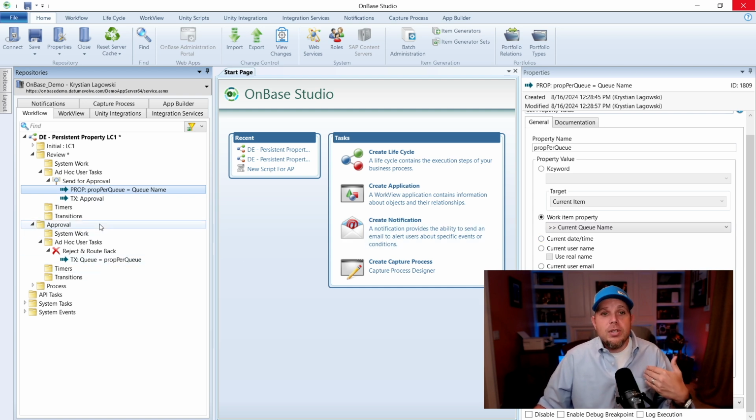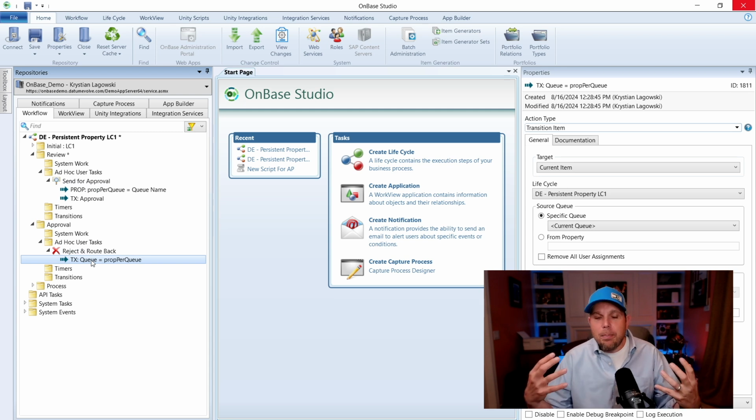So now when it moves to the approval queue, that's stored. So when that manager rejects it and routes it back, it knows. It looks at that property, it finds the queue name, and it routes it back. So now the burden doesn't fall on the manager with a bunch of different ad hoc tasks to try to figure out where this document and how to route it back to where it came from.